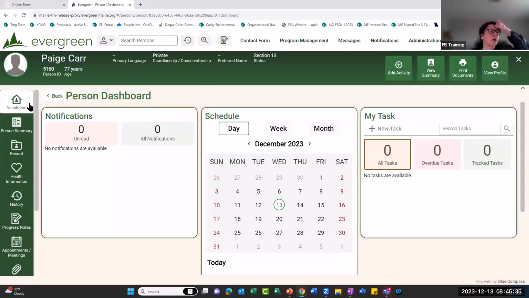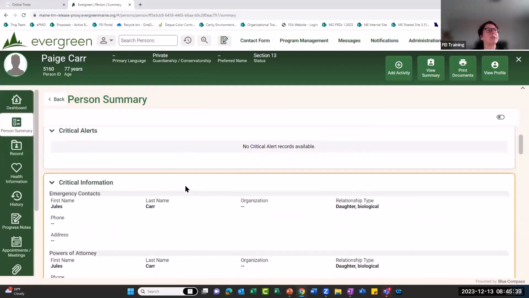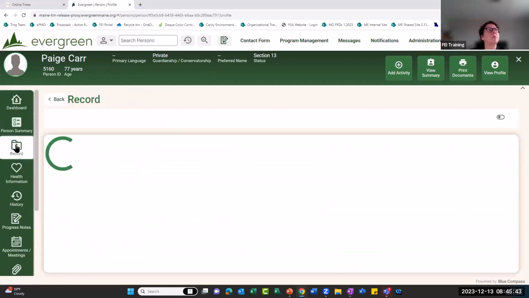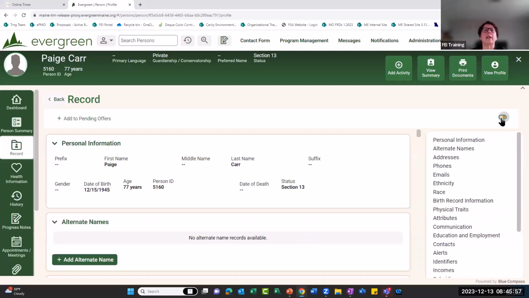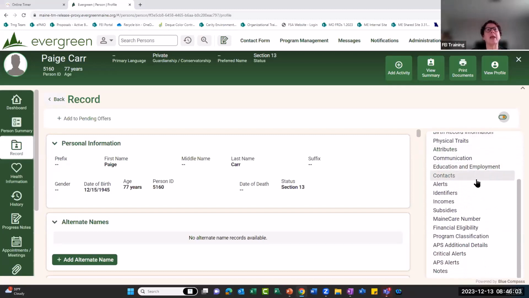Here's the dashboard. The person summary that was mentioned. There's not a lot of information in there right now. The person record. This is where a lot of the information that's populated into forms comes from. Within the person record, I'm going to come over here to the far right. There's this toggle button. And when I open this up, I can see all of the different information that's available here.